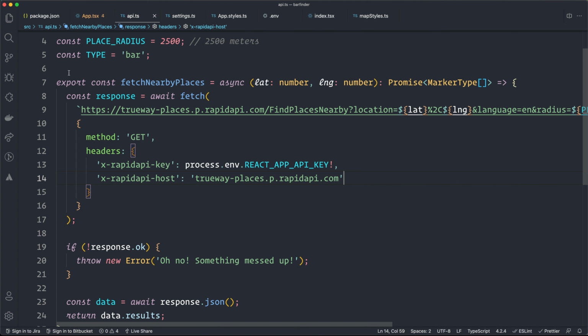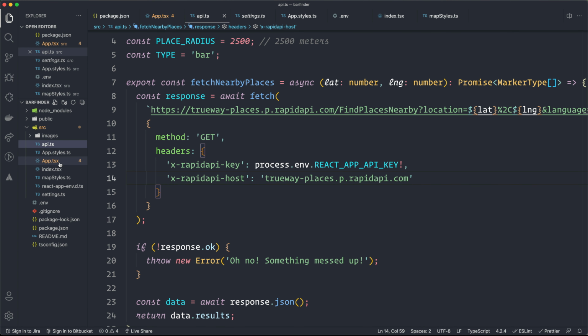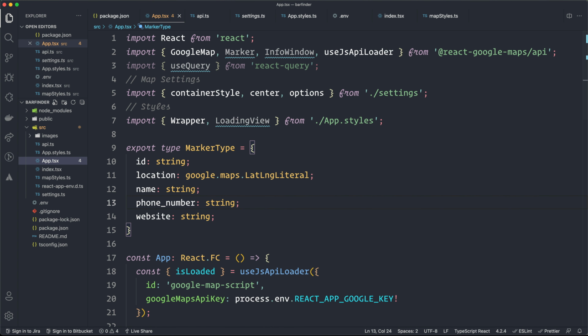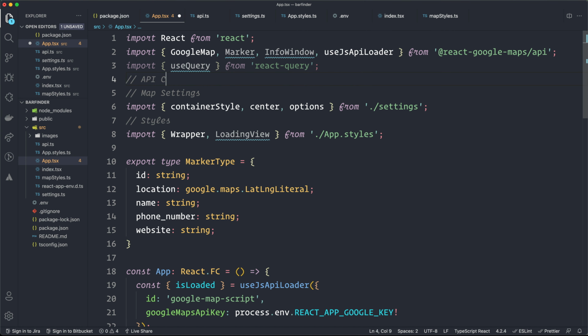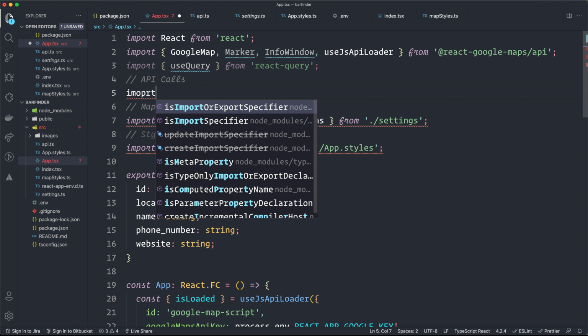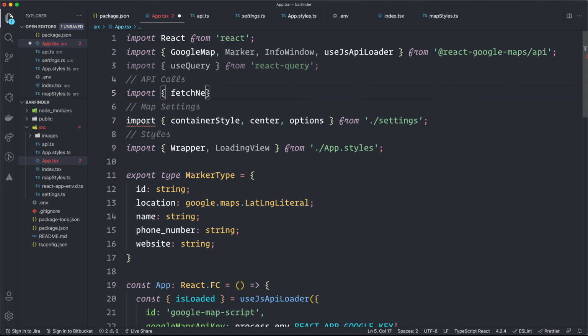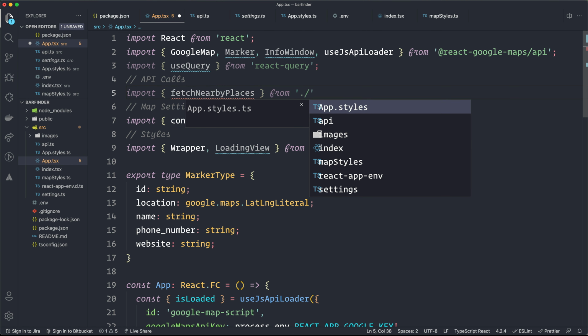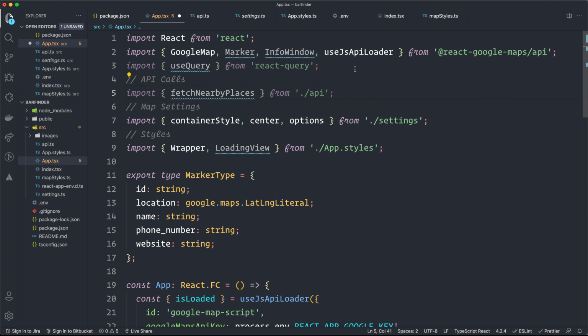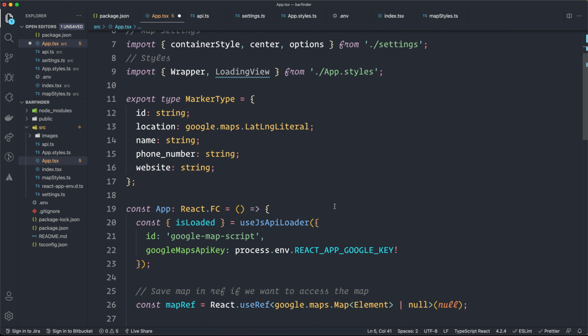So save it and go back to the app.tsx file, and we're going to import it up at the top. So I'm going to mark it with API calls and import fetch nearby places from ./API. There you have it. And now we can use it inside our component.